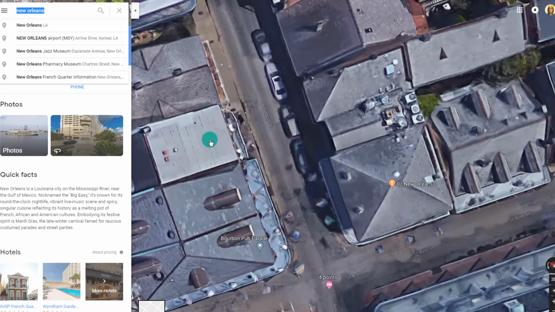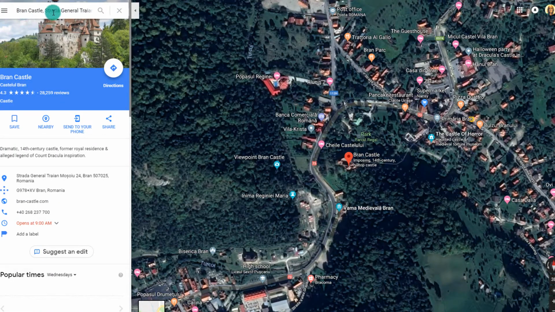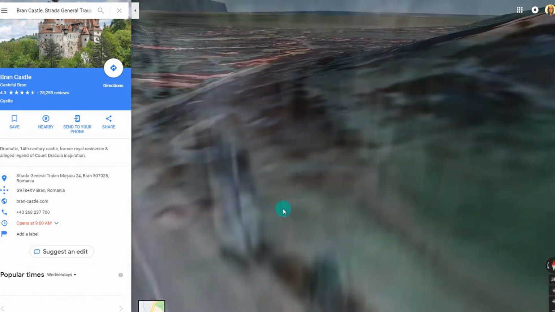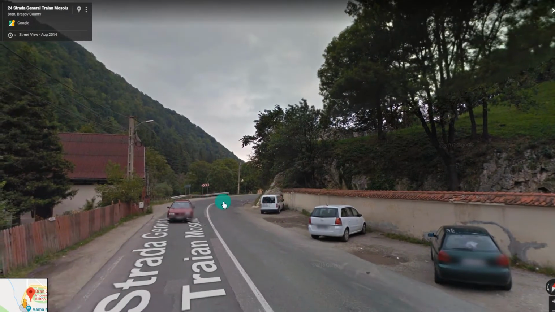So how could I use this in my class? Let's pretend that your students are reading Dracula, and we want to look at Dracula's Castle. So we can go type in just Bran's Castle. We can see images. Here it is. We can scroll in, and then this will give us, once we get a dot, that will allow us to go in to the street view. And then we can move around.